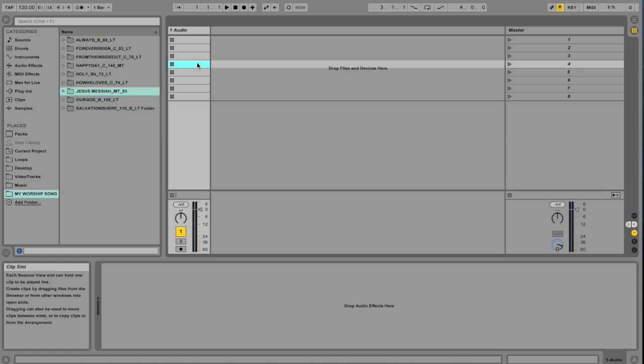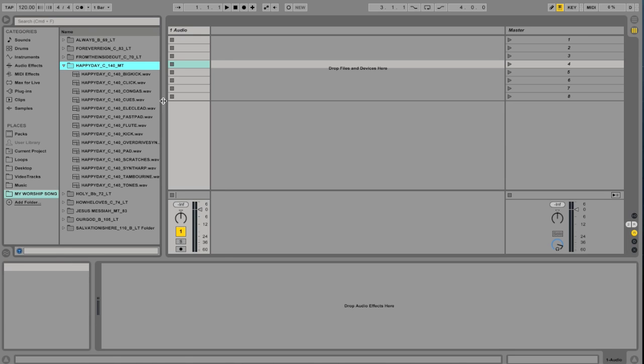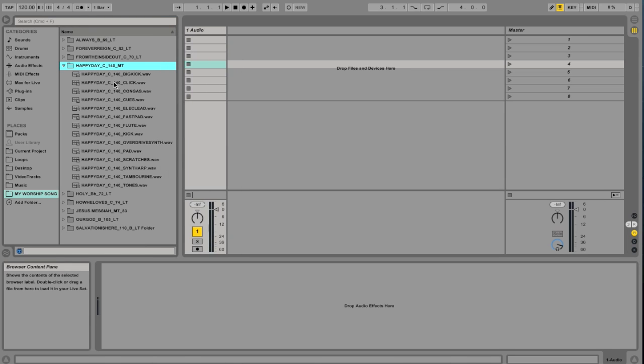So, we're going to drag a multi-track in here in Ableton. I downloaded Happy Day from LoopCommunity. And we can see it says Happy Day. It's in the key of C and 140 BPM. We'll open that folder up. And now we've got a bunch of audio files. Basically, each instrument was made on its own track. So, I could bring these in individually, like this.